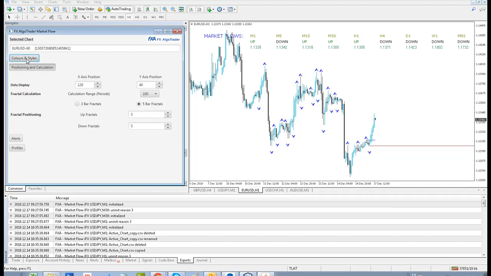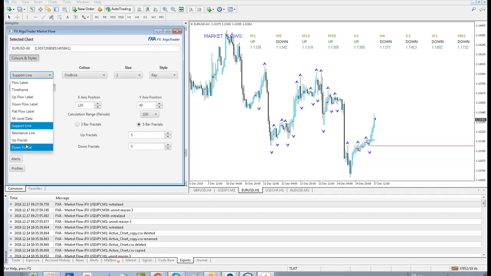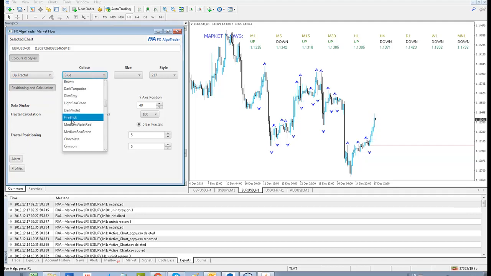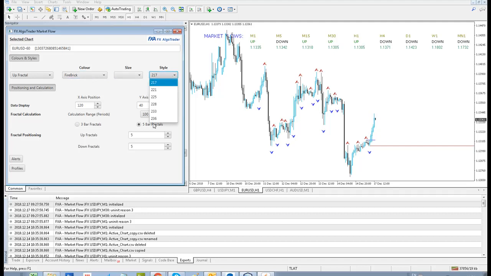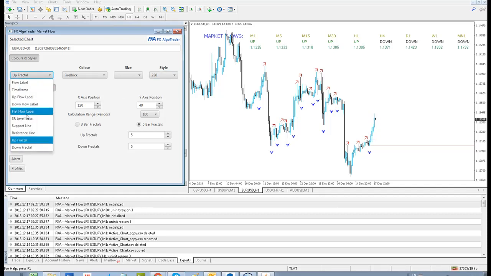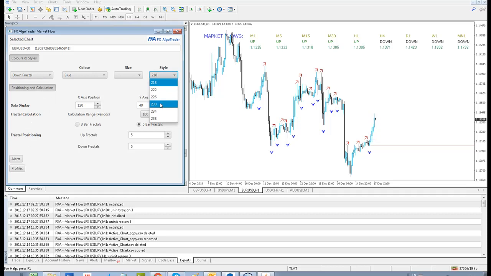And in the same way, if I go back to colors and styles, I can change the fractal colors. Just change the up fractal to a fire brick. And I can change the style if I want as well. So I can change it to a different type of arrow style. And you can see when we get a tick, you'll see that it's changed to a sort of diagonal arrow. In the same way with the down fractal, do that too. Go to a horizontal down, a different type of style.